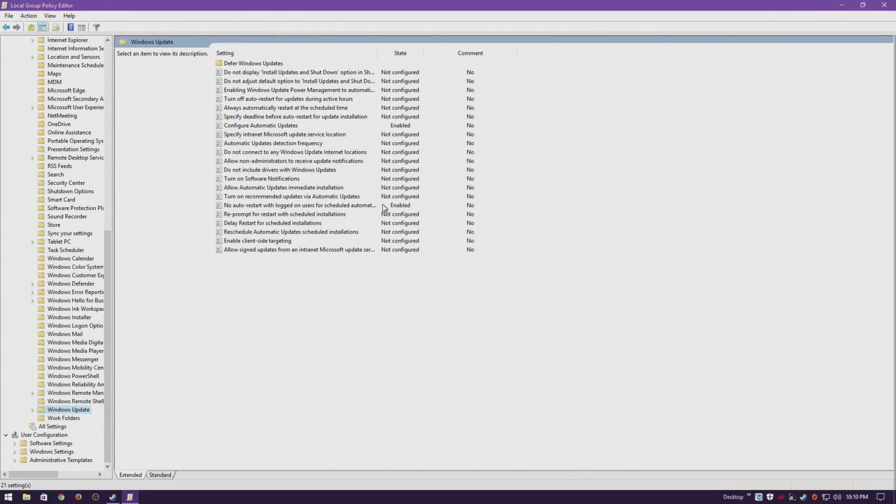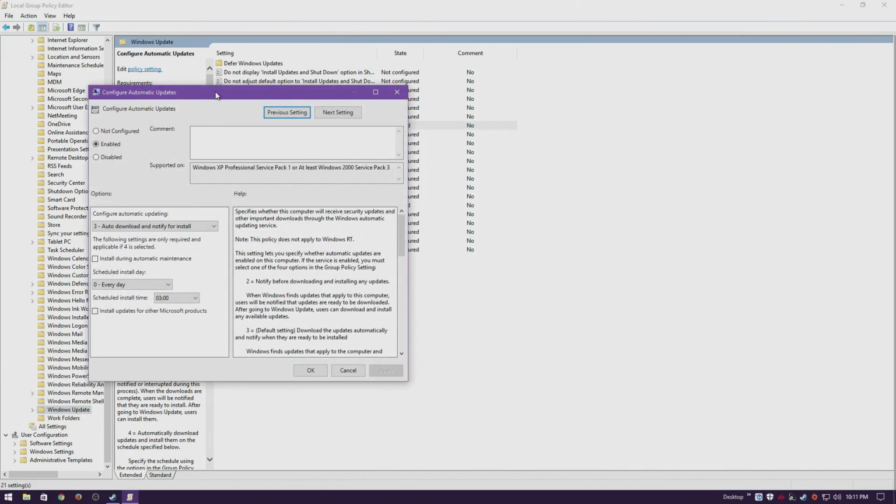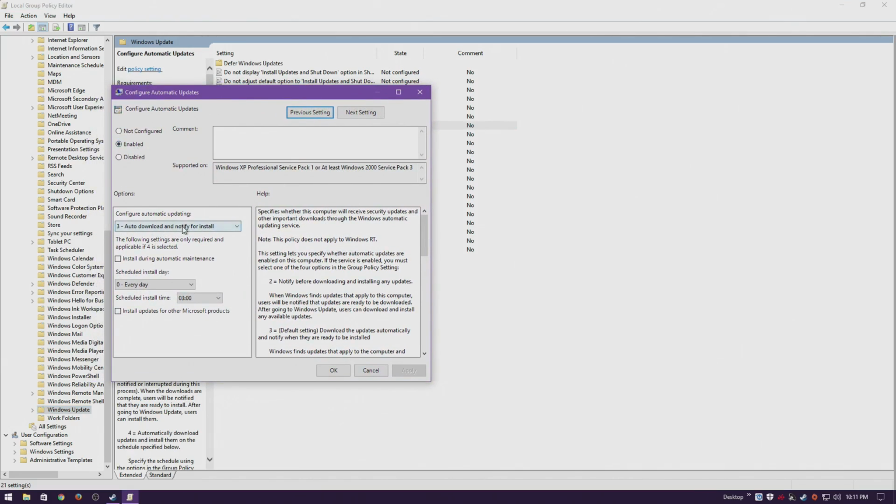So now what I did was I first went to Configure Automatic Updates, and I hit enabled, and I selected auto download and notify for install. This way, Windows Update on Windows 10 Pro will function similarly to how Windows 7, 8, and 8.1 acted. I don't remember if Vista did this, but I selected to auto download and notify me for install. So if the updates don't install, it won't prompt you for a restart.